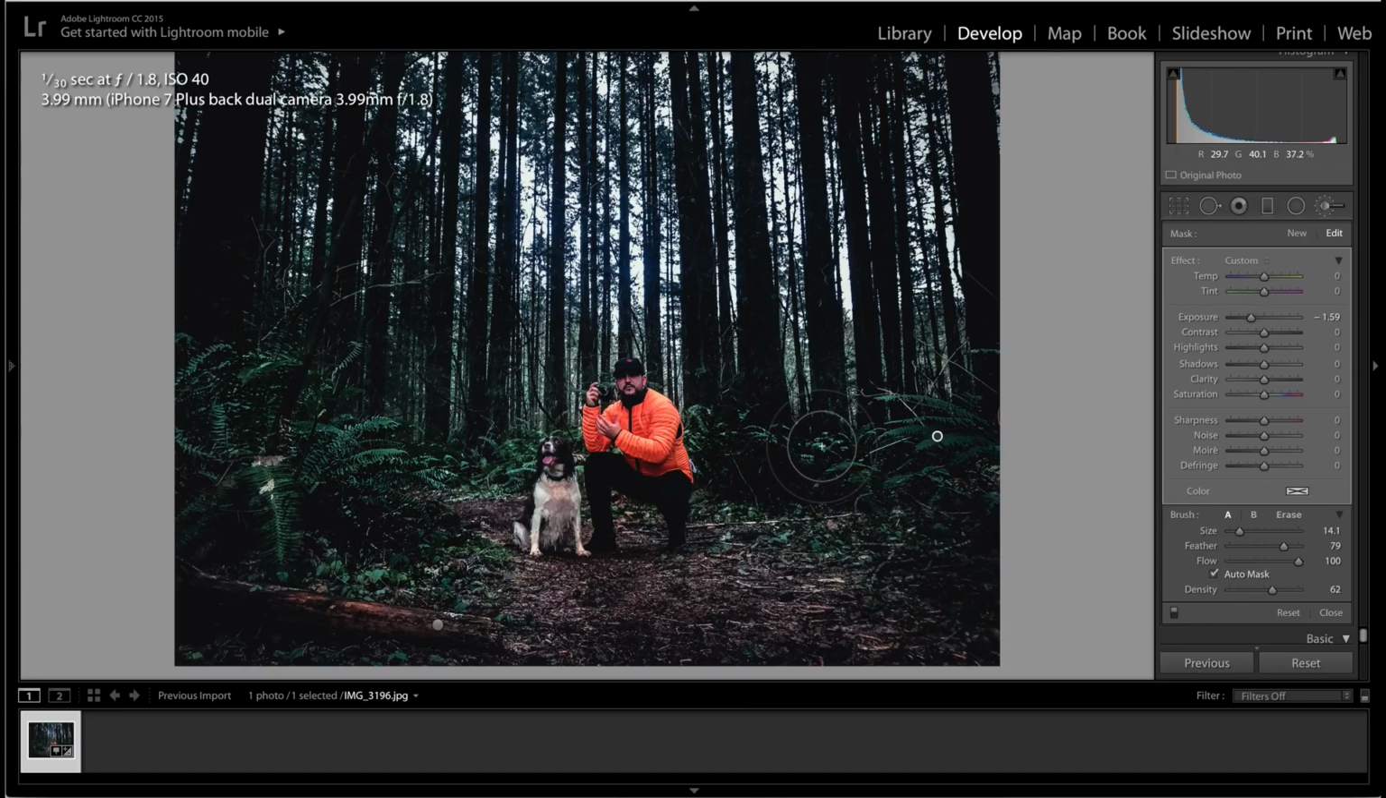And then last but not least, let's paint the path up a little bit and let's add a little bit of color to that, and let's really make that our leading lines to this photo and really draw us to me and the dog.